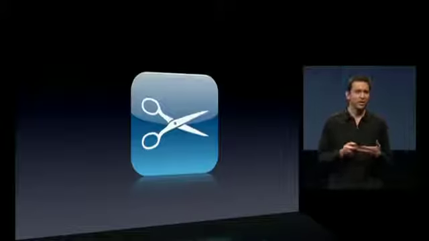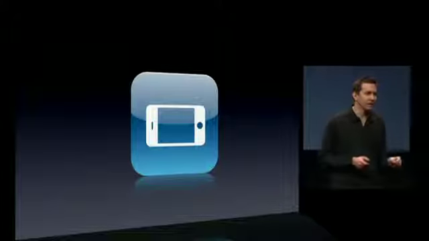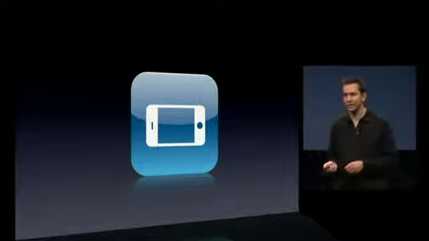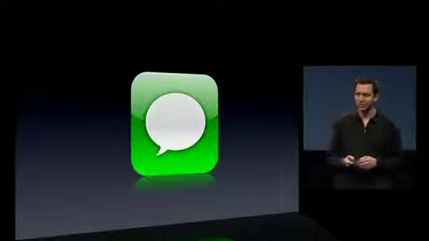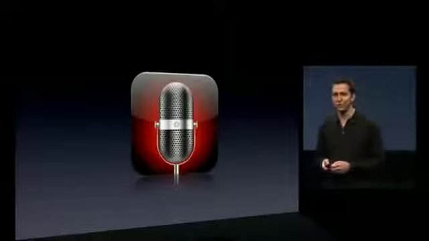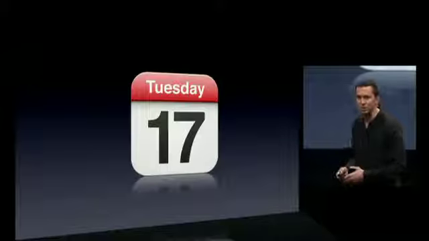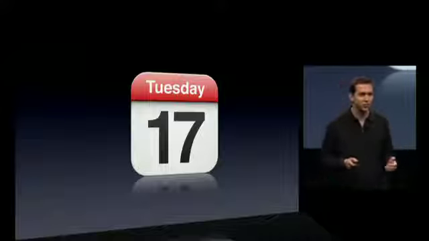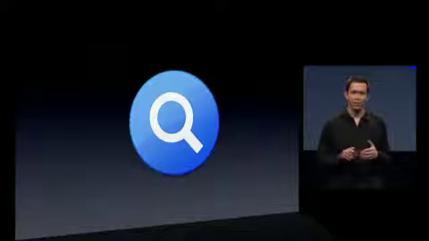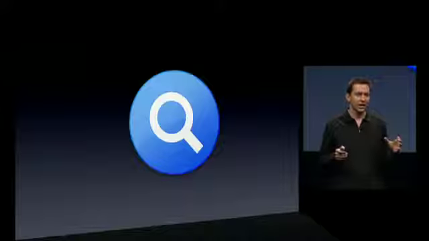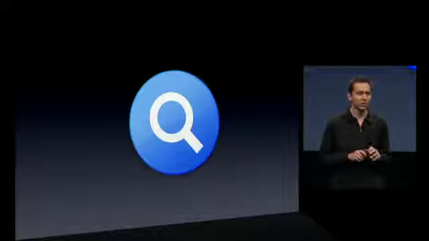Cut, copy, and paste, and undo. Landscape, and that landscape keyboard taken to all of our key applications. Messages, now with support for MMS. A new application, voice memos for recording audio files. Calendar, now with support for CalDAV and subscriptions. Some nice enhancements to the stock application. Search across all of the key applications, and Spotlight, a single location on the home screen to search across your phone.